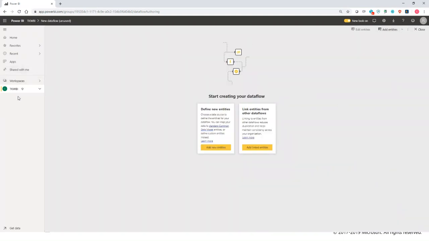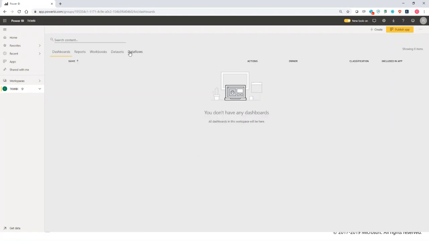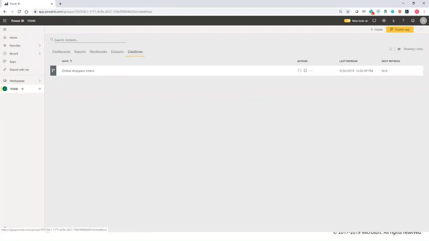And it's going to create a data flow for us. In this case, I already have it. It's the online shopper's intent. So it's as easy as creating this. The next step in the process after you create the data flow is to apply a bit of transformation on it.